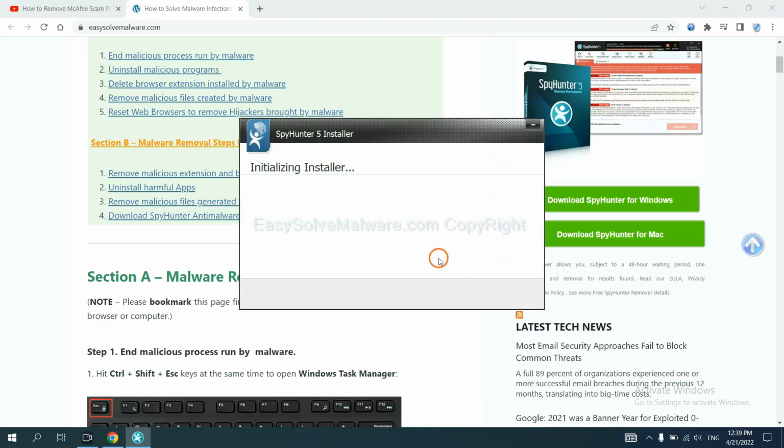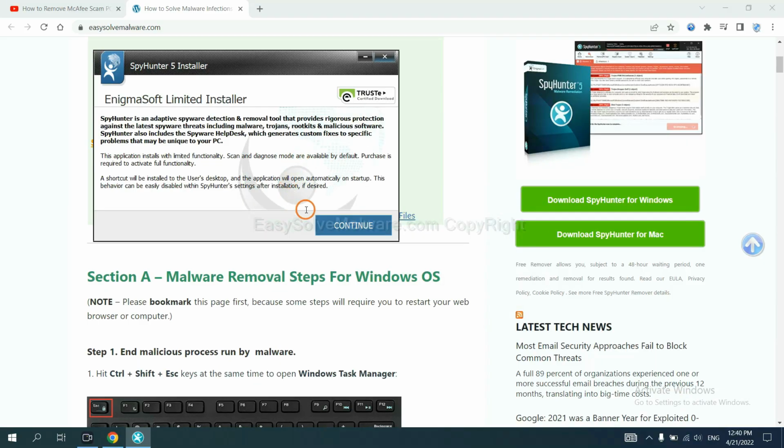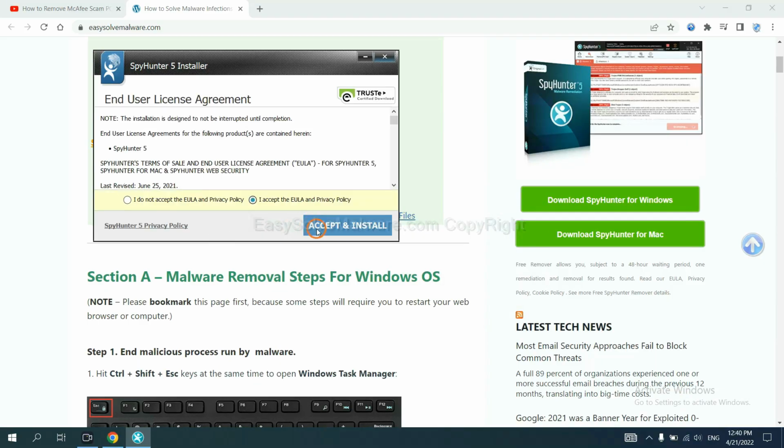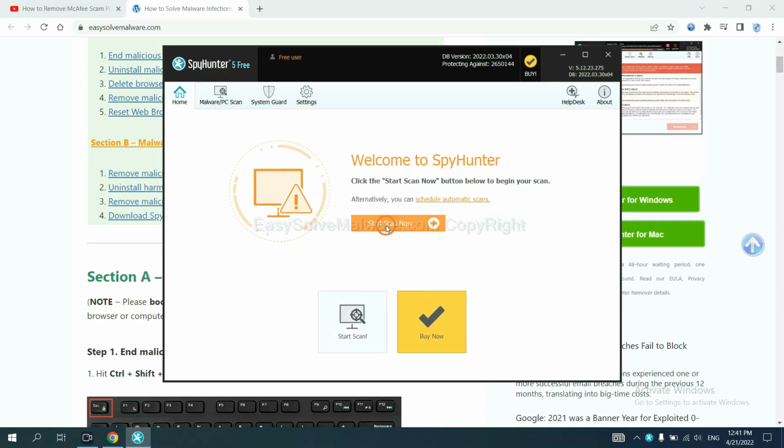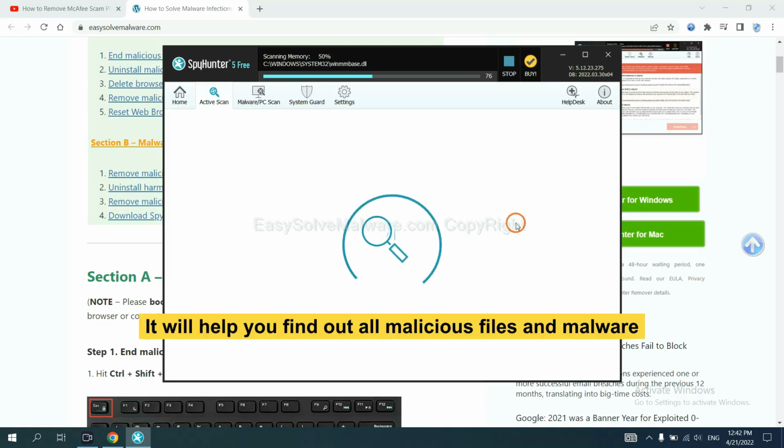Select language, continue, accept and install. Just wait about 1 or 2 minutes. When you finish, start a scan now. It will help you find all malicious files and malware on your computer.